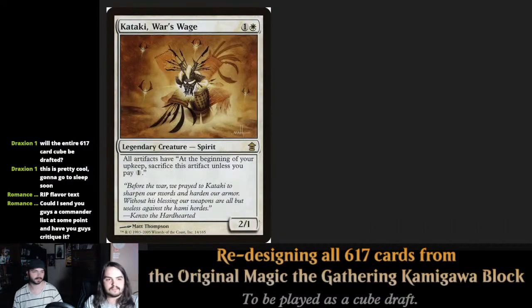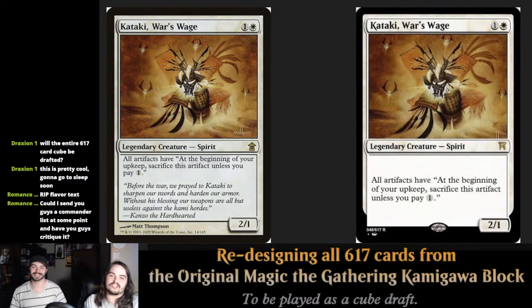Yep. Card sucks. Kentucky Wars Wage, 1 and a white for a 2/1. This card is iconic as heck. It is not good in Kamigawa. I'm not going to collect it. I just couldn't change it. All artifacts have an upkeep cost of paying 1, or you have to sacrifice them. I do think that this one was one that you could argue I should have changed. But it's one of like 3 cards from this block that sees tons of play. It was hard for me to justify changing one of those cards.